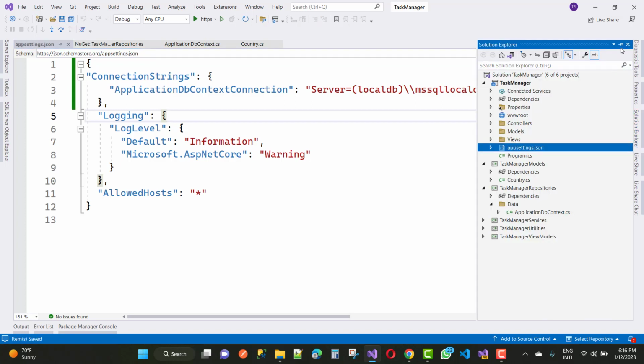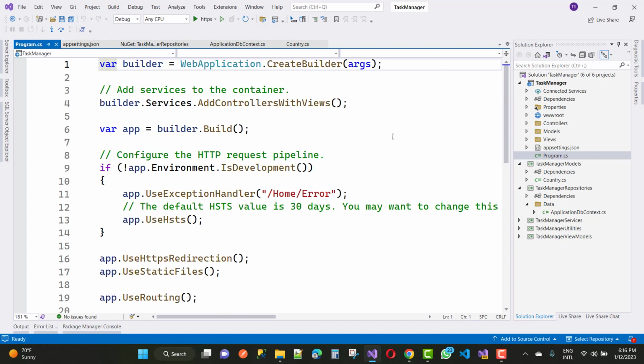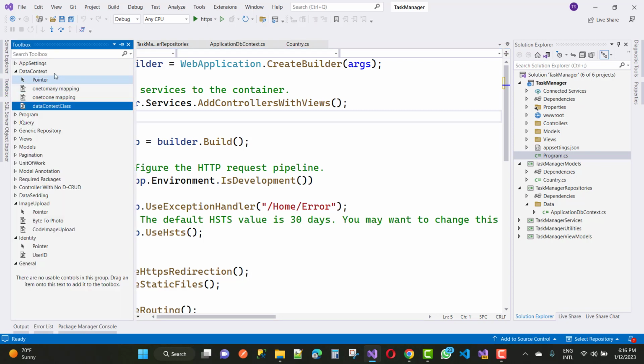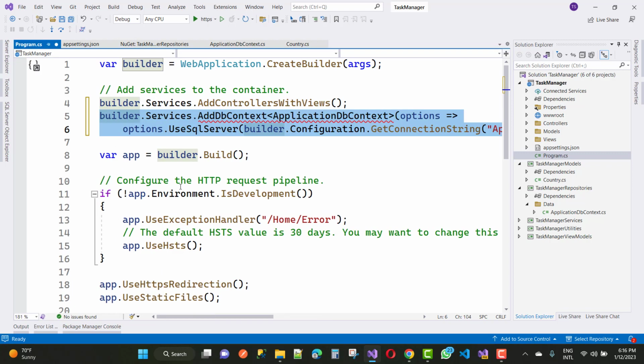I just want to register that connection string in the program.cs file. So here we have a program.cs file, and you can just register it here, after builder.services.AddControllersWithViews in the chain. So just open tools again, and here you can see that the program is also there. So here we have a connection string. I just want to add it. So here we have already added.